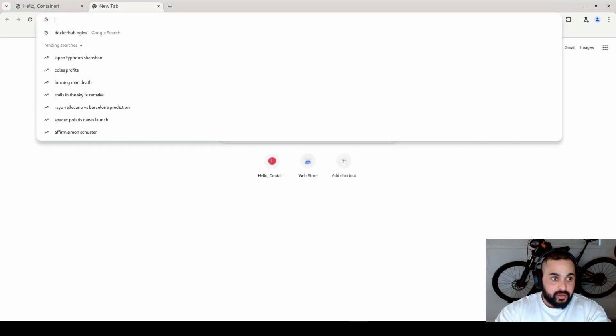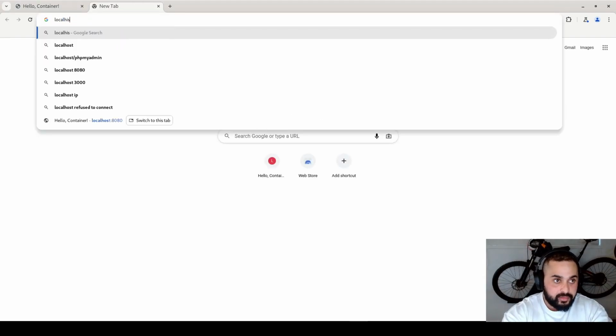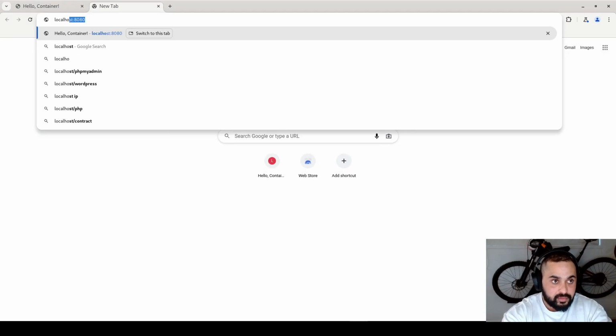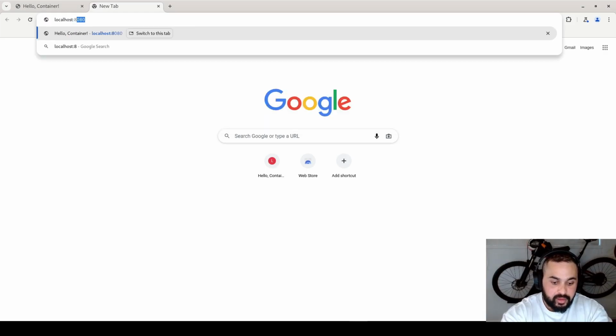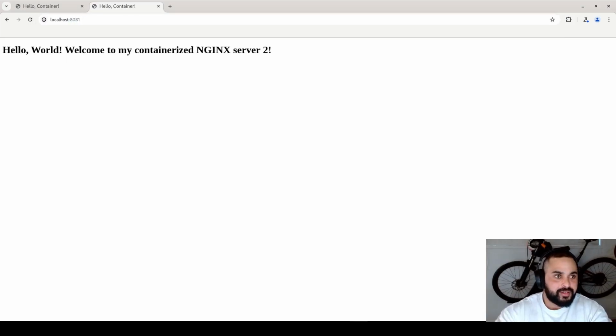Right, let's look at localhost. This one says server 2. They're completely different containers, so they're serving up two separate files.